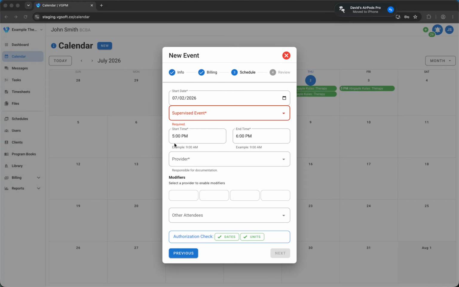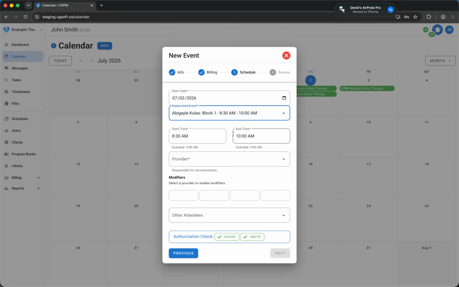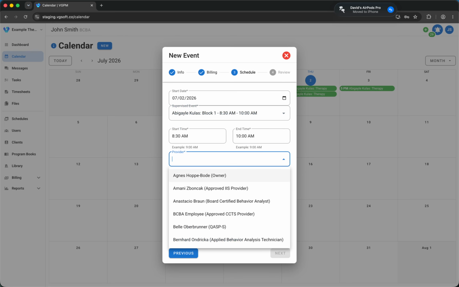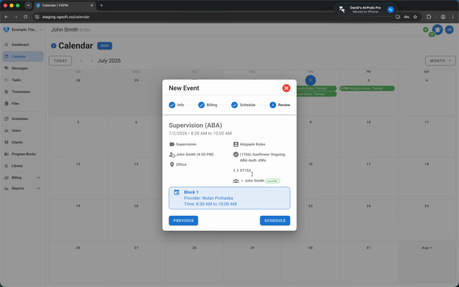Supervision is its own event type. You schedule it on top of an existing BT session, and it tracks and outputs onto the supervision report. So your supervision hours are captured automatically instead of reconstructed later. The supervision report lives under reports and flags who is below your supervision threshold.